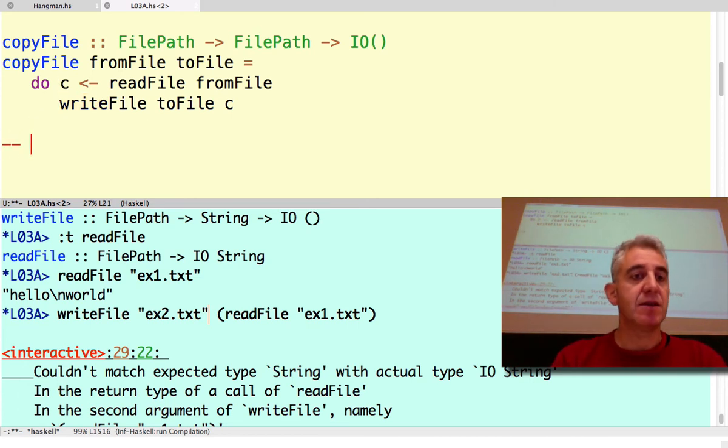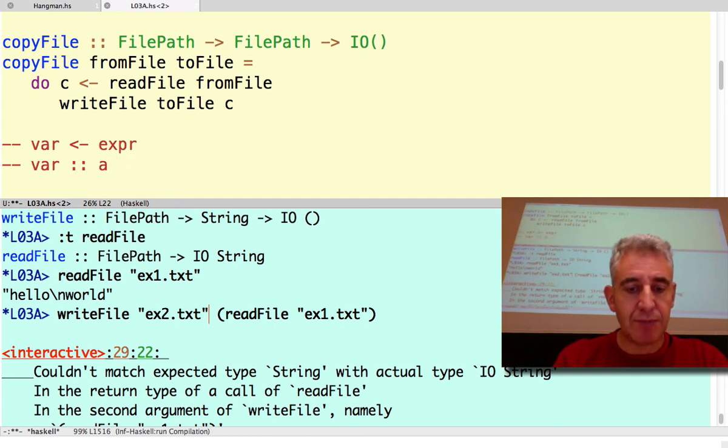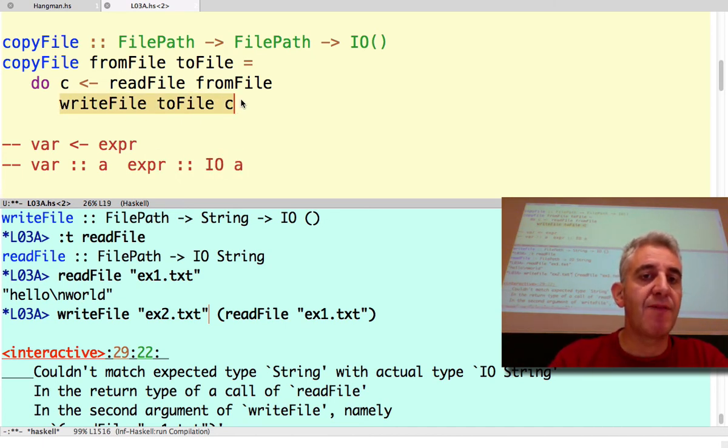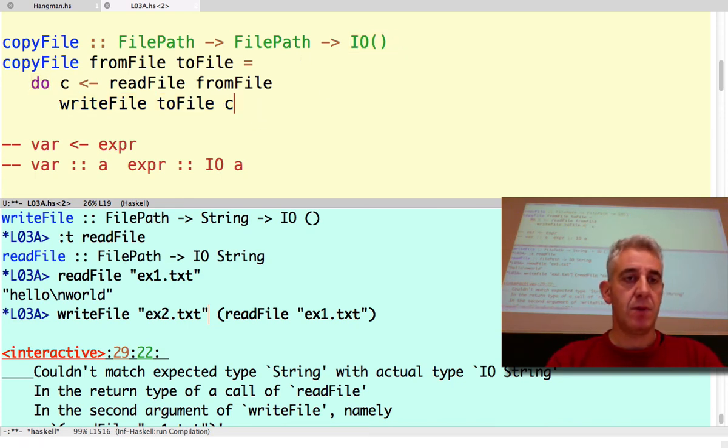So the general syntax is that you have a variable and something. Let's suppose the type of the variable is A. Then the expression has to have type IO of A. And the type of the last line will be the type of the whole result. In this case, it's an IO.